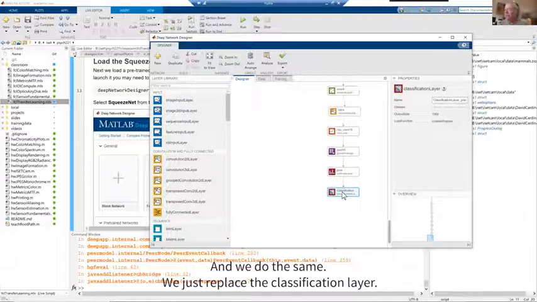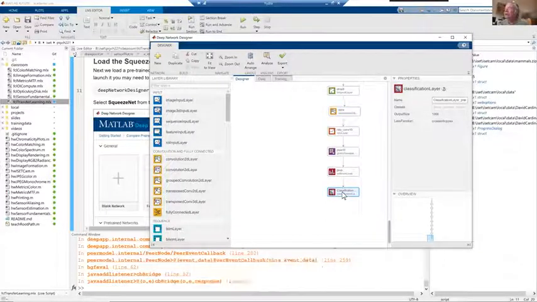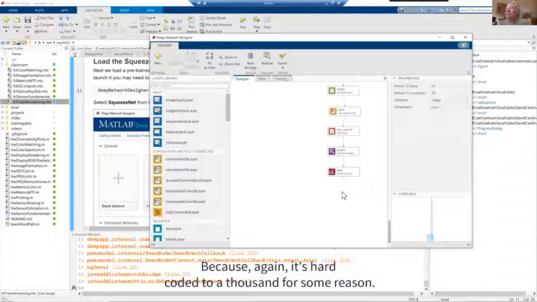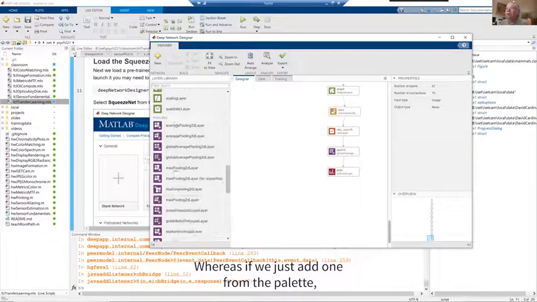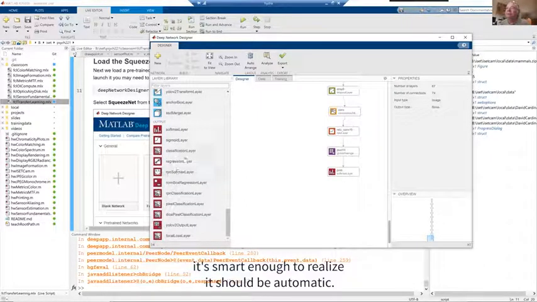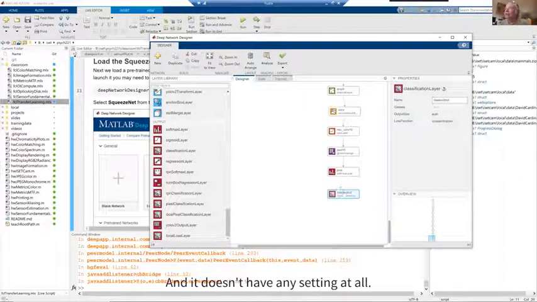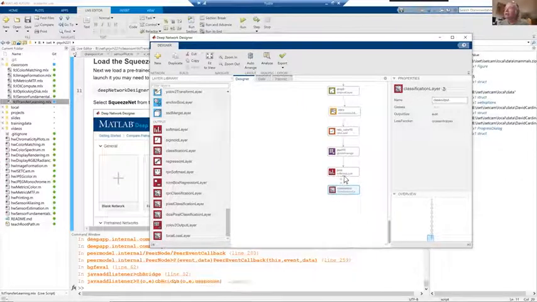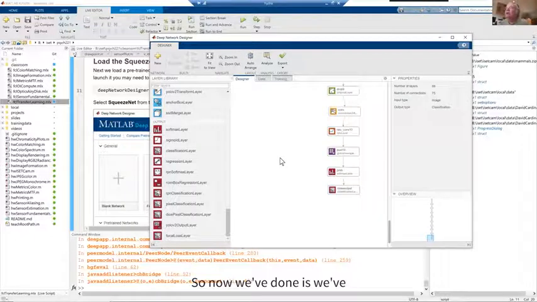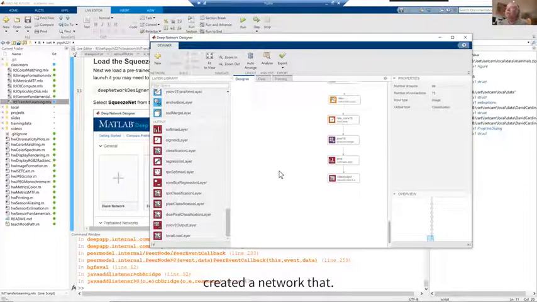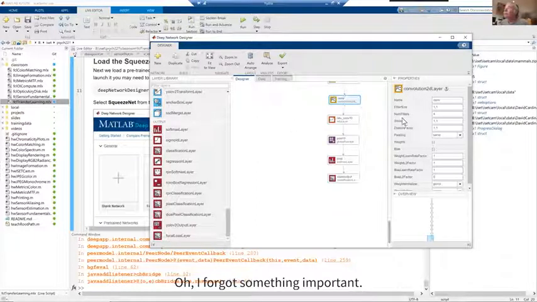And we do the same. We just replace the classification layer because, again, it's hard-coded to 1,000 for some reason, whereas if we just add one from the palette, it's smart enough to realize it should be automatic, and it doesn't have any setting at all. So now what we've done is we've created a network that, oh, I forgot something important.